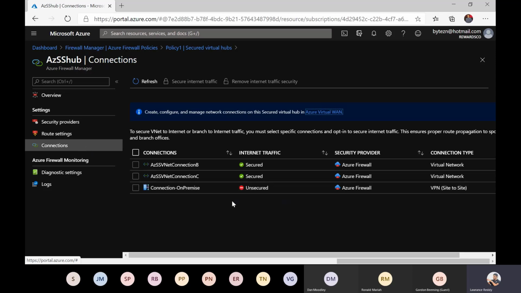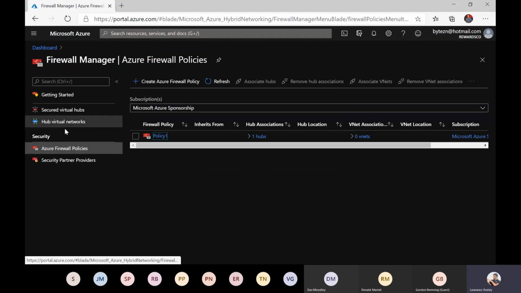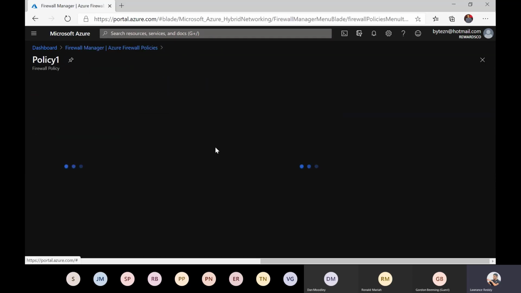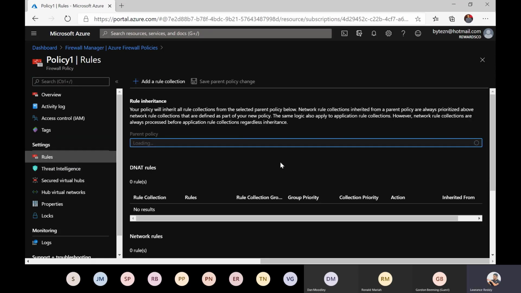And if you take a look here, those connections that I added, do you remember those connections? Those connections are internet secured. I can remove the internet traffic security on this. And like I said, once something is secured, unless you have a rule on the Azure Firewall, on the Secure Hub Firewall, allowing that traffic to exit, that is not going to work.